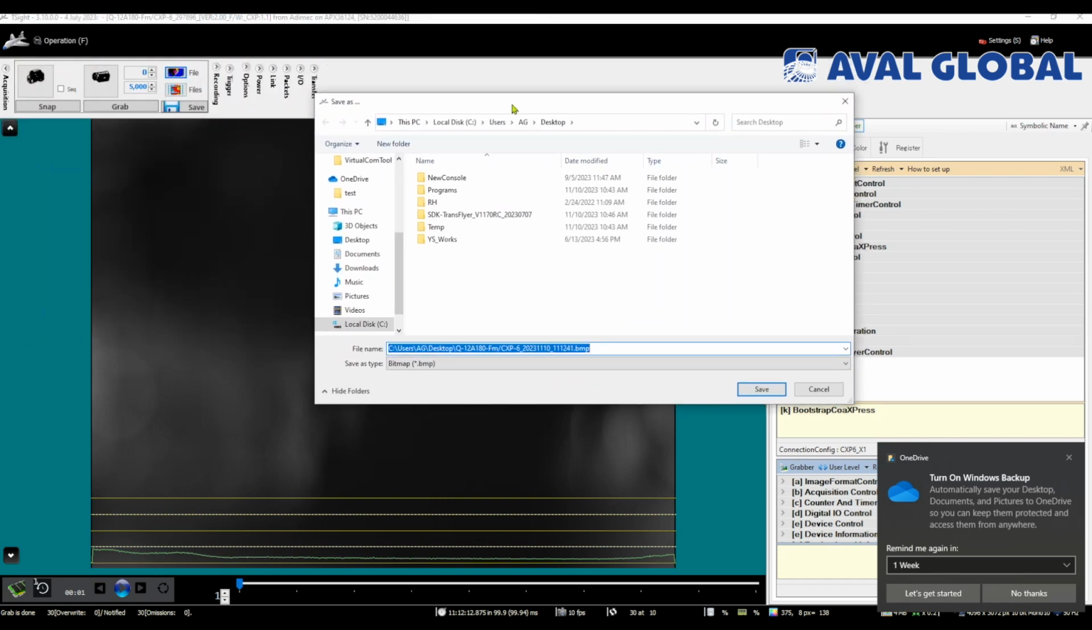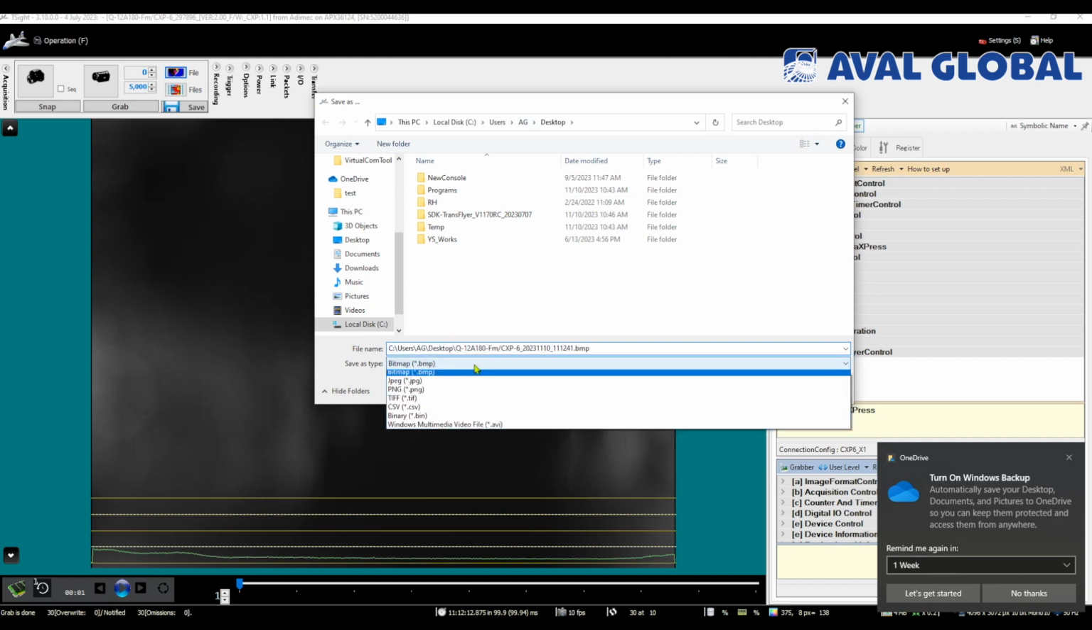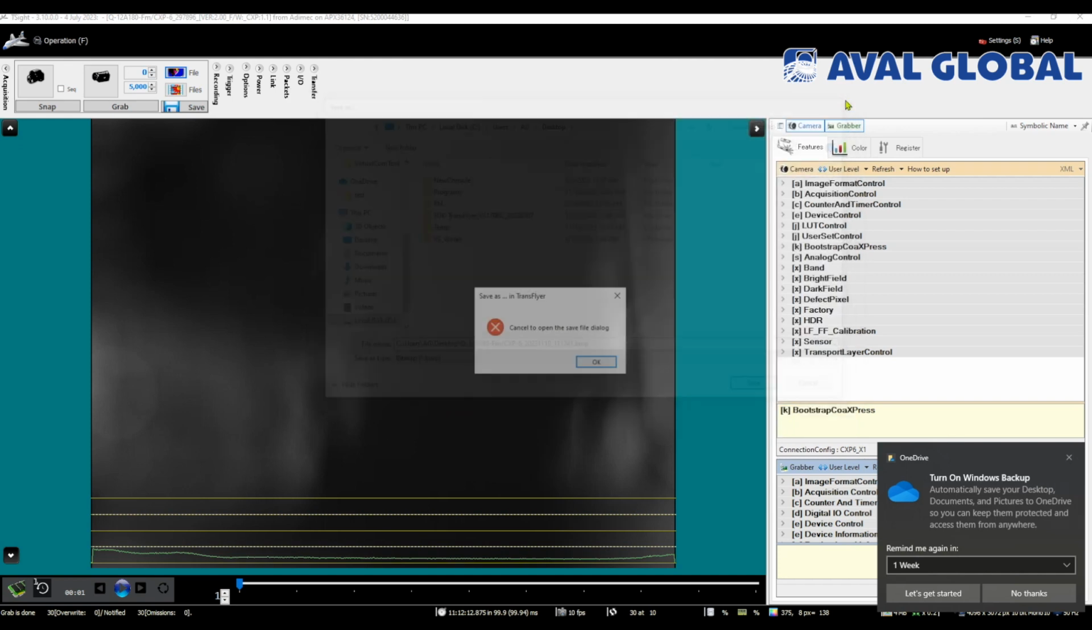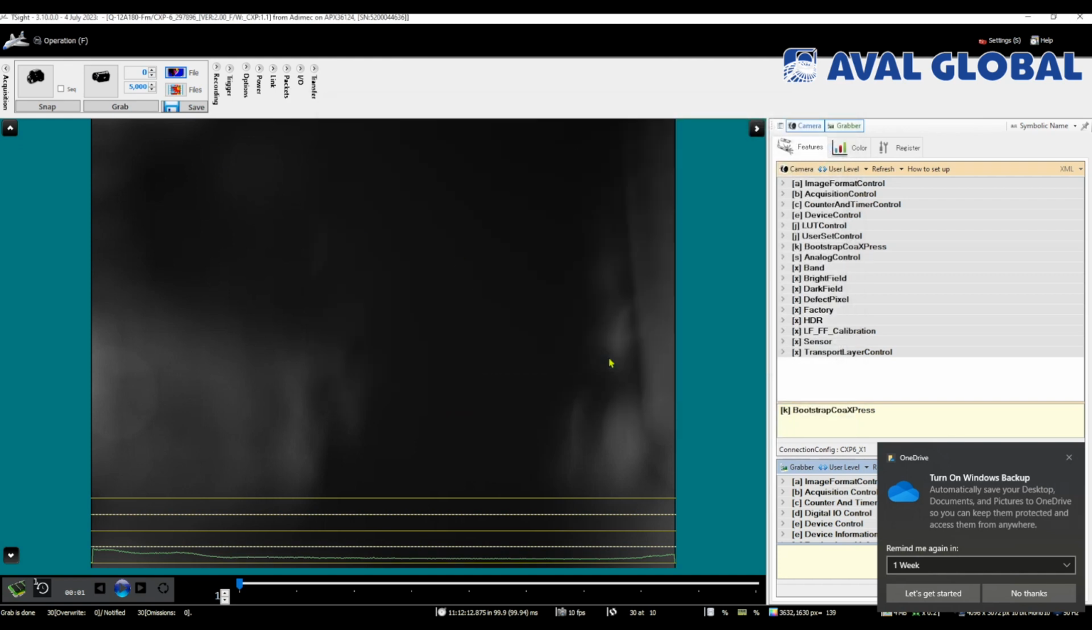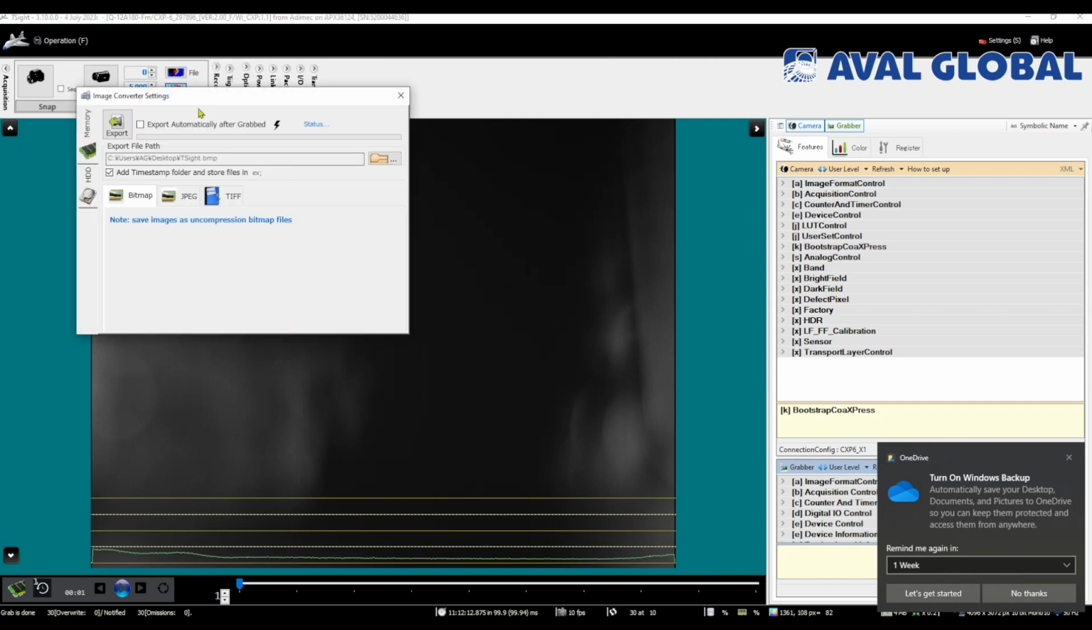File stores one image. It can be saved in bitmap, JPG, PNG, TIFF, CSV, binary, and AVI formats. Files can save images in memory, all at once, or in video format.